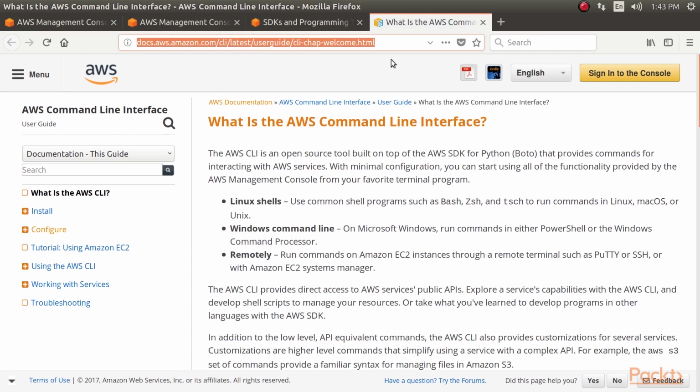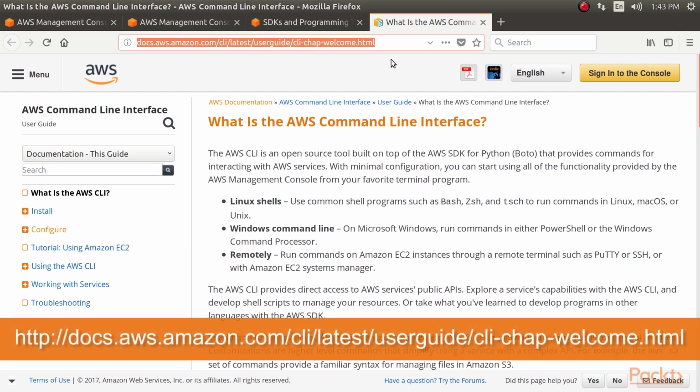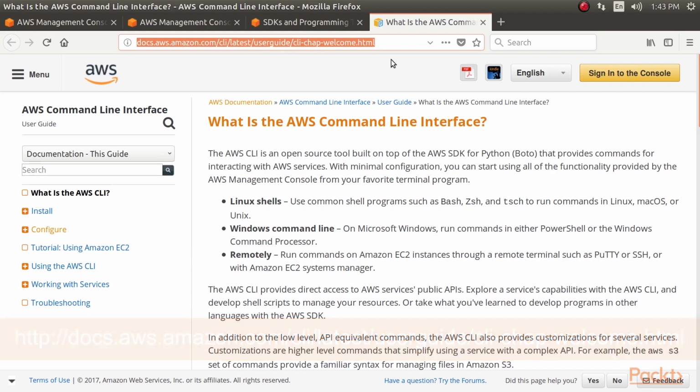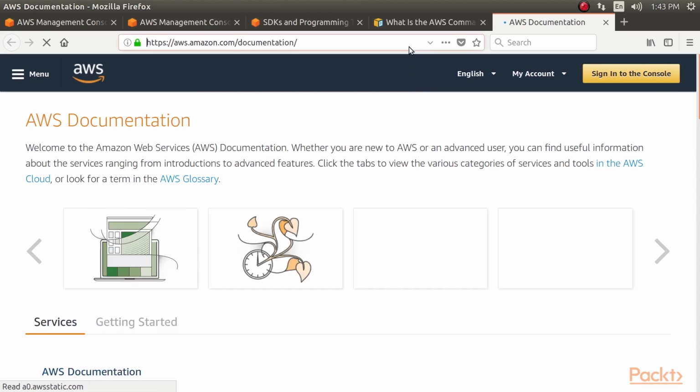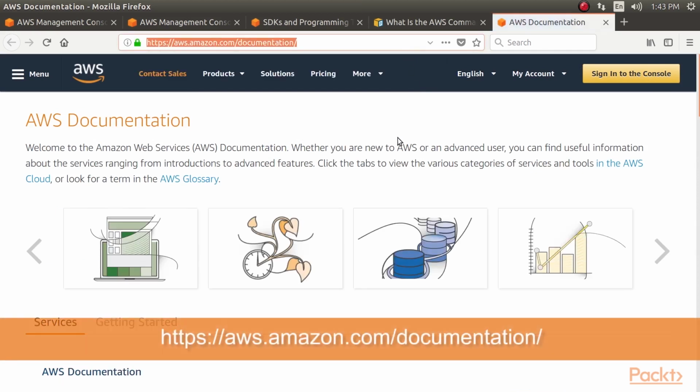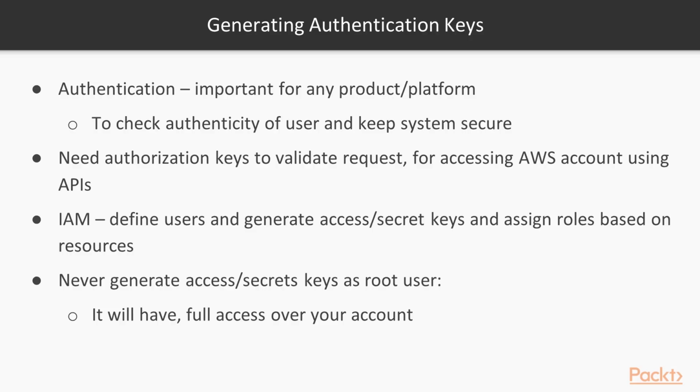It is an open source tool built on top of SDK for Python, which offers commands to interact with the AWS resources. You can check this link to understand its working and the steps to set this up on your system. Creating resources is pretty easy and straightforward, so we won't be covering that, but you can check the AWS documentation, aws.amazon.com/documentation to do so.